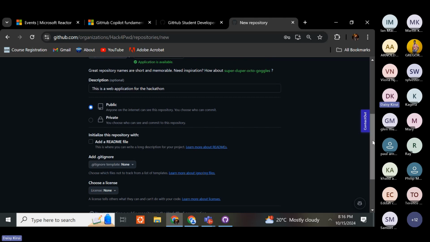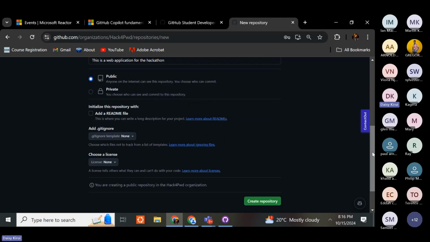So make it public. Post hackathon, you guys can make the repository private if you decide to build on it. When it's private, everyone in your organization has access to it, but people externally cannot access your repository and your code files, for privacy and security and all of those things. Then you can decide to add a README, but I won't in this step, and then you create your repository.